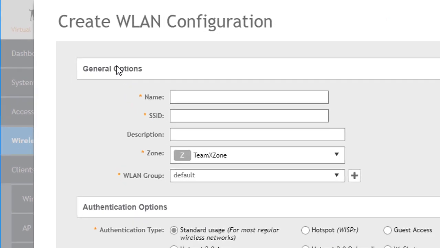Once we do that, we see that we have the Create Wireless LAN configuration options in front of us, and the first things we're presented with are the name and SSID, as well as the zone that we want it configured in and the wireless LAN group that we want it associated with. So we're going to go ahead and configure the name first here. So I'm going to put in our Team X standard, because that's what we're configuring today. Notice when I leave that field, it automatically populates the SSID.